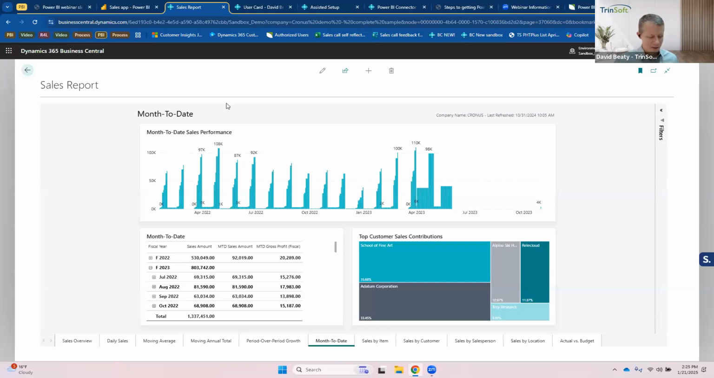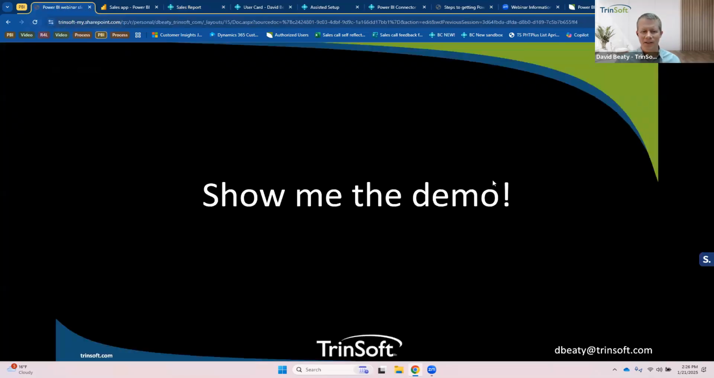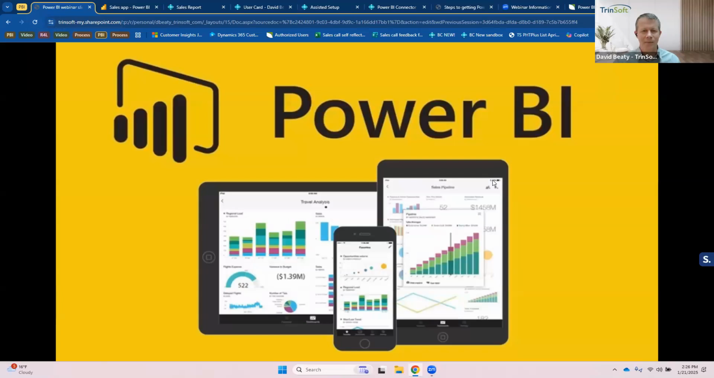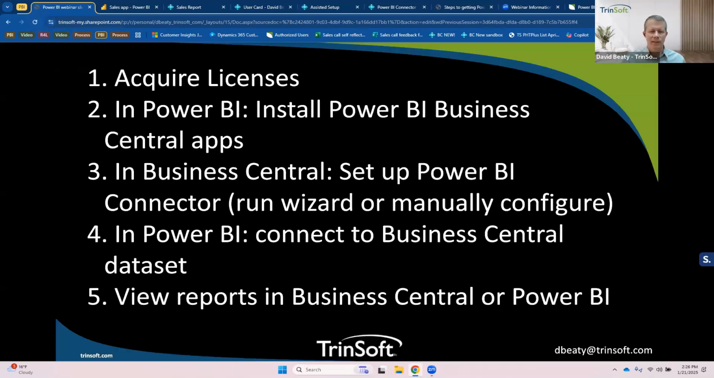All right. So those are the basic steps. I'm going to go back to my slides real quick so that you can see. I'll go back to those basic steps right here. So you're going to acquire licenses. You're going to install the apps in Power BI, all the Business Central Dynamics 365 apps. And then you set up the connector, which we did in Business Central. You can use the assisted setup wizard, or you can just go to that page and do it all manually. And then back in Power BI, you make sure that the data is really showing what you want it to show. So we did that connect piece as well right there. And then you just view and use the reports.